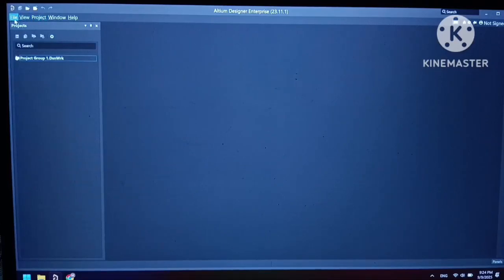In this tutorial, we will discuss some basic commands of Altium Designer. You can see these are the basic commands of Altium Designer. This is the interface of Altium Designer software, and we will discuss some basic commands in this tutorial. There are many commands: first is File, second View, Project, Window, Help. We will discuss these commands one by one.